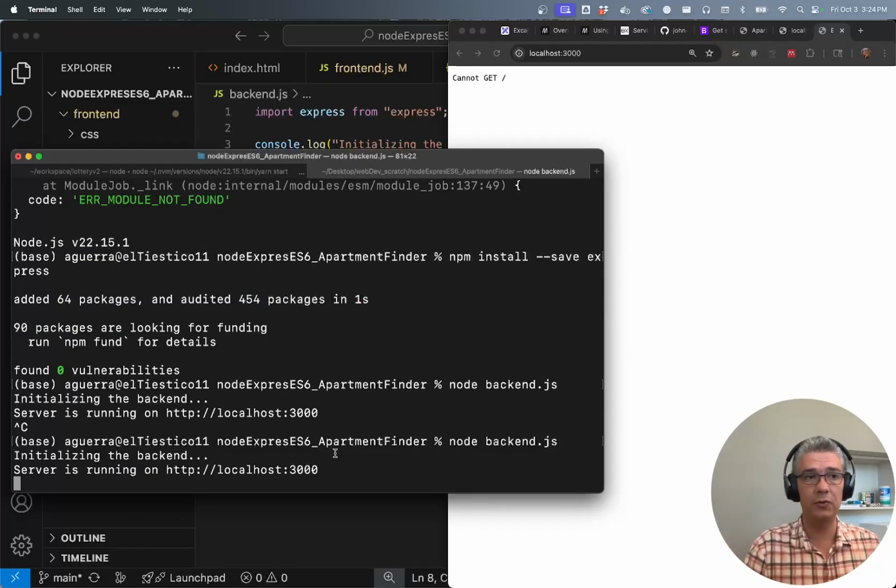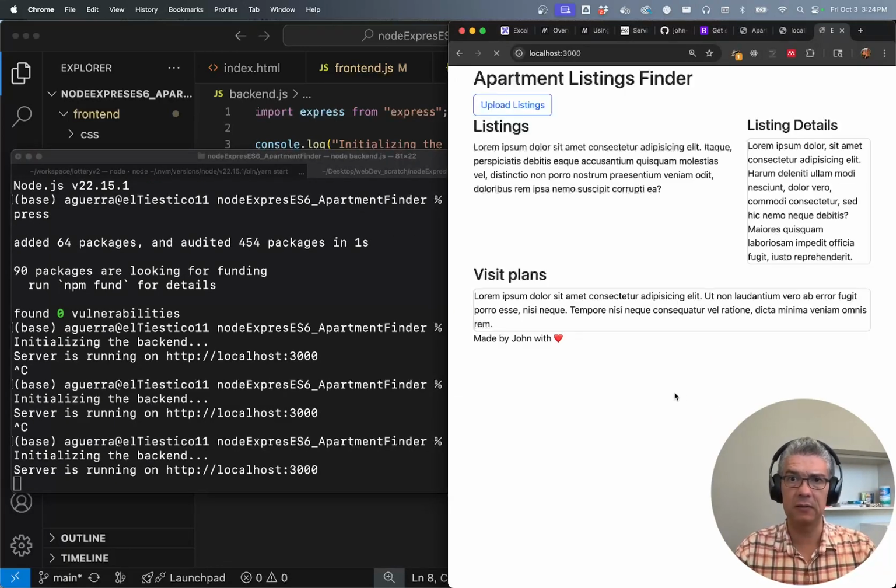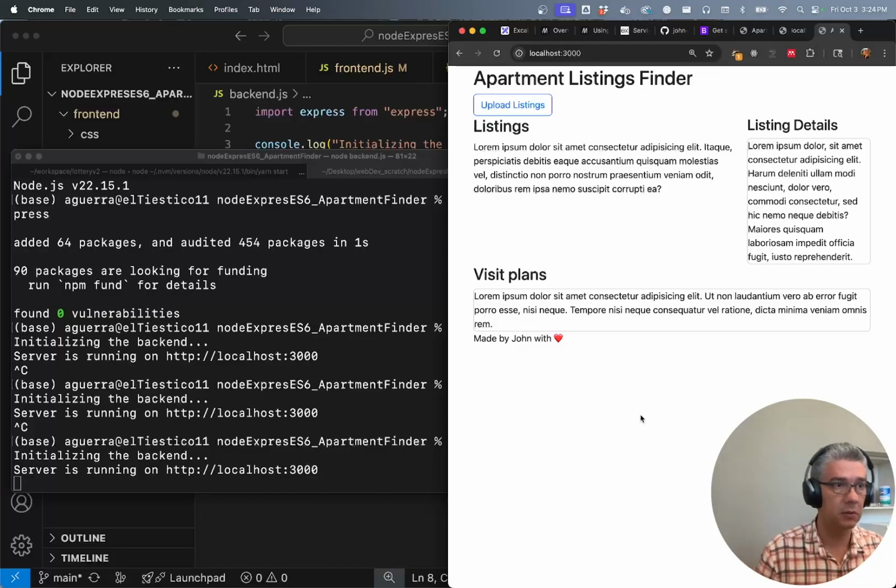And there is a main thing that you have to remember, and that is that when you are developing with Node and Express, every time you make a change in the backend, you have to restart the server. So I'm going to stop that and start it again. And then fingers crossed, I refresh, and then we have a page, and then we dance. Okay? So very important. Remember that you have to restart that.